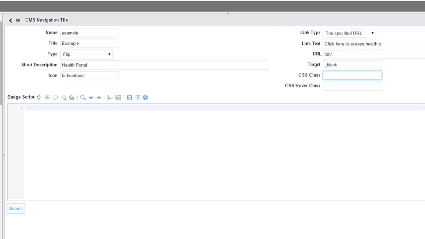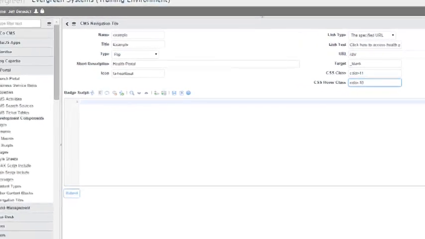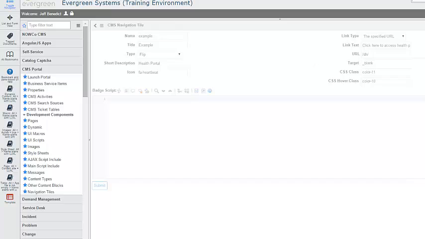The CSS class, the CSS hover class, is basically what style sheet class should I apply to the tile when it's in a flat and non-hover state, and what color or style should I apply to it when it's in a hover state. So this creates the tile. And the next thing we're going to do is assign this tile to the home page.